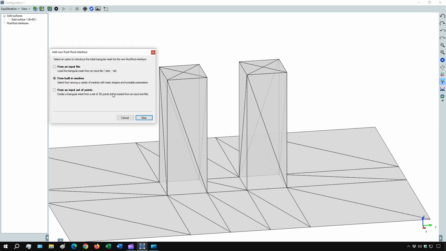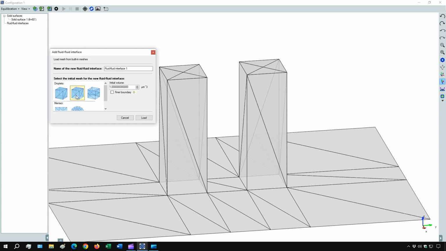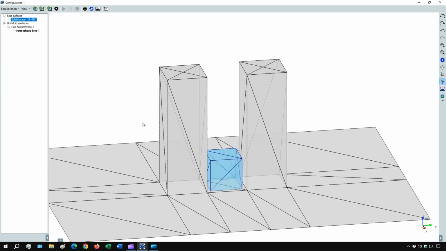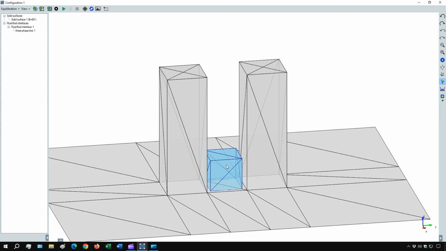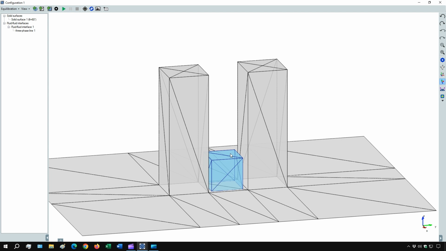I now add the fluid interface initial mesh to simulate the droplet in between the two pillars. The Young's contact angle selected for this solid surface is, inside the droplet, 60 degrees. Finally, I select this solid surface as constraint for the droplet's boundary. And we are ready to launch the equilibration.